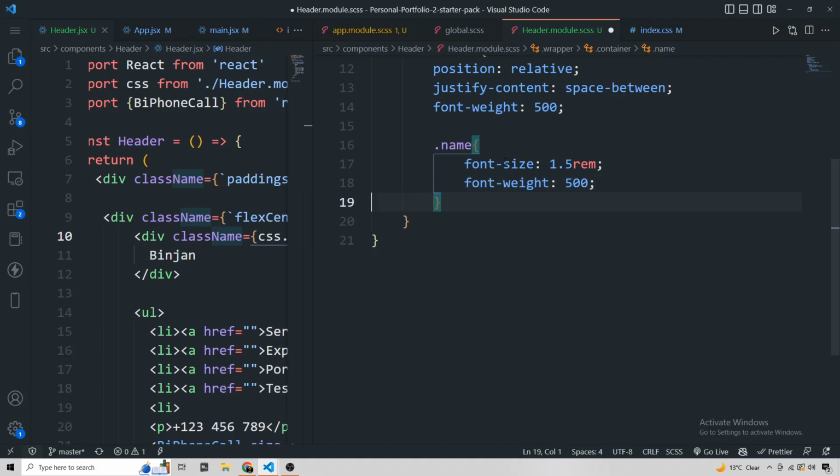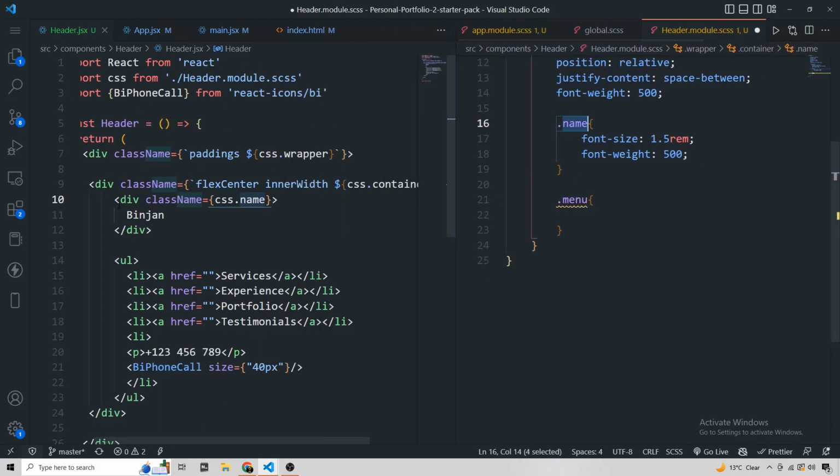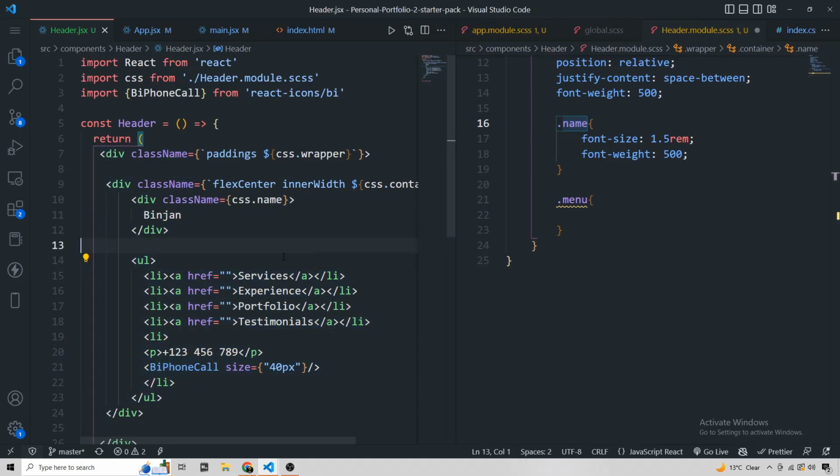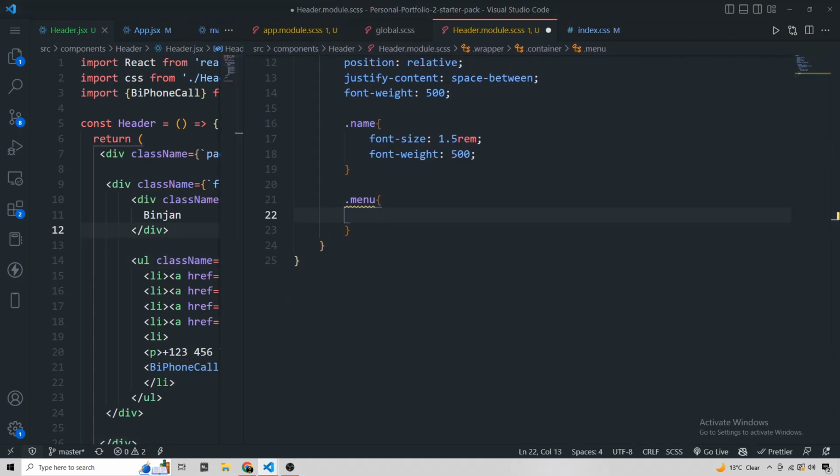of 500. Let's target the menu of our header. So here, menu is the sibling of the name div. Here you can see this is the name div, and now this is the unordered list. So basically I have to give a class name here. So className css.menu, and it's better if I just make it flex center, and save this. Now I have to target the menu here.